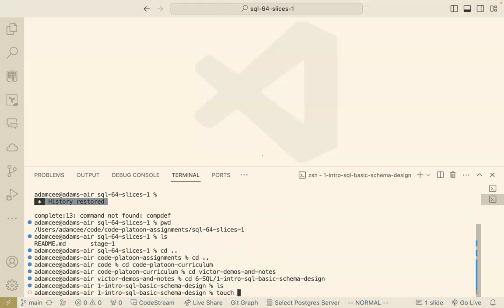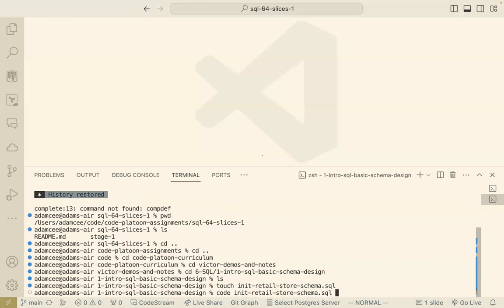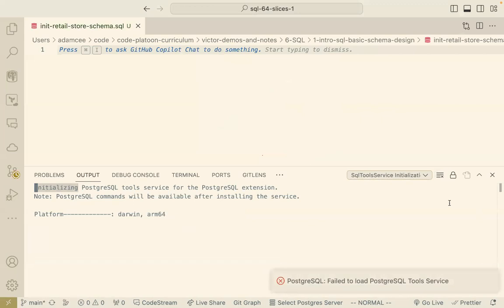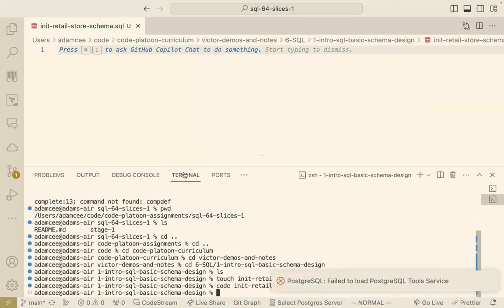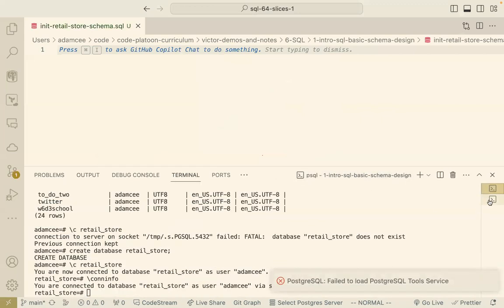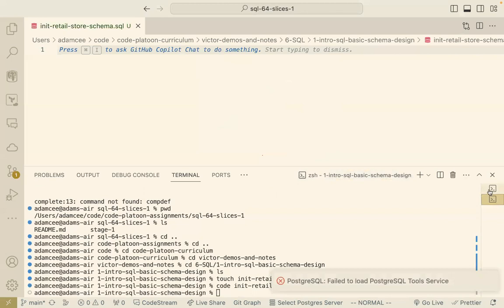So let me make a file named retail store. We're gonna call this init retail store schema.sql. And what I've done, by the way, is I opened up two terminals so I can have pSQL here, but I can also have the terminal, the command line, to type stuff.